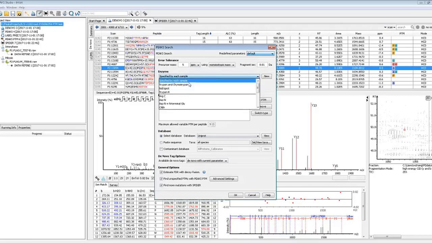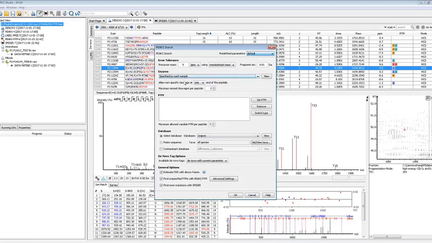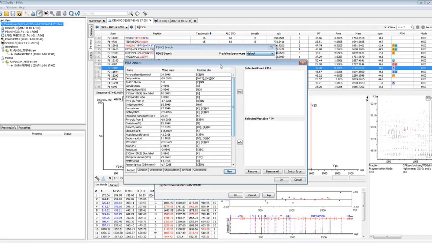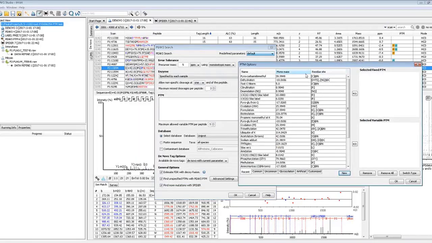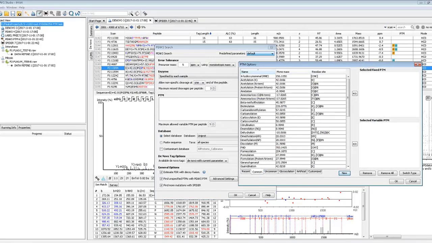And for the enzyme, you can just select specified by each sample because we set the enzyme when we loaded in the data, and then allow for some non-specific cleavage at one or both ends and the number of miscleavages that you will actually allow within the peptide. For the PTMs, one rule that is important to keep in mind is that it's best to limit the PTMs for just your PEAKS DB search to at most 10 variable PTMs in the basic PEAKS DB search.